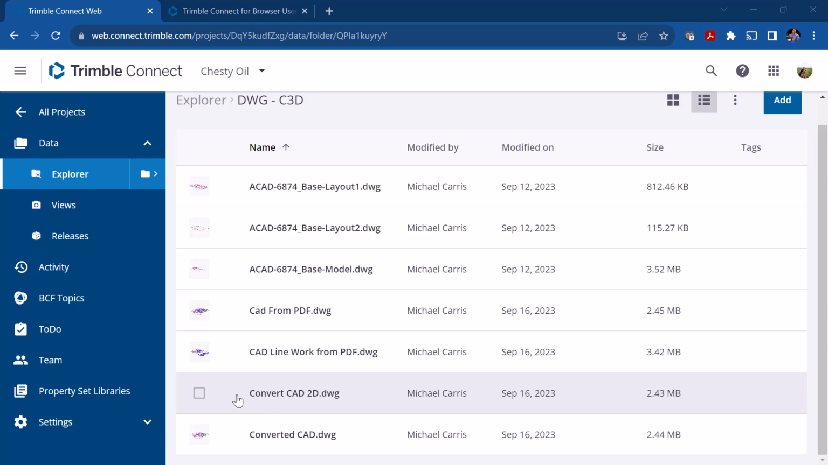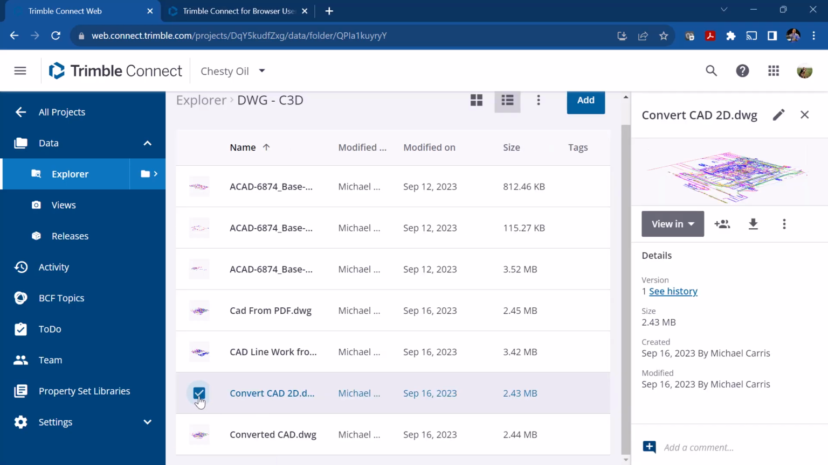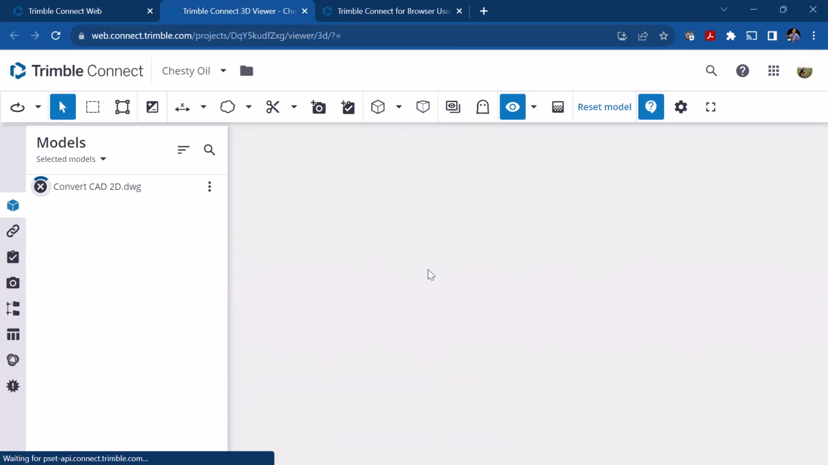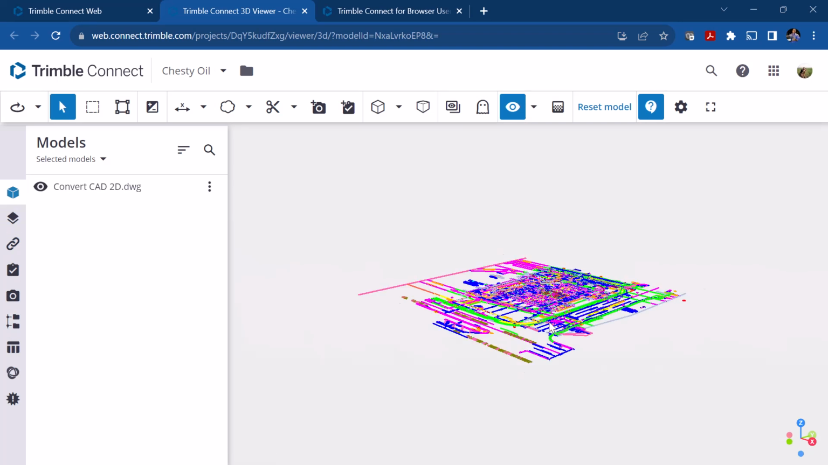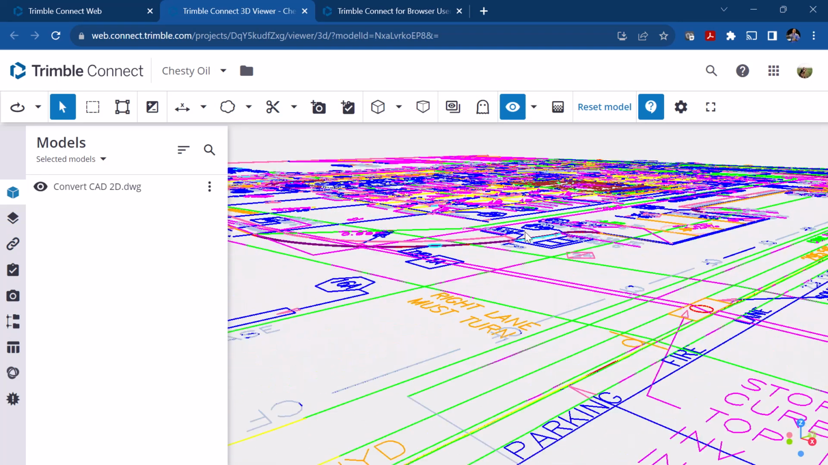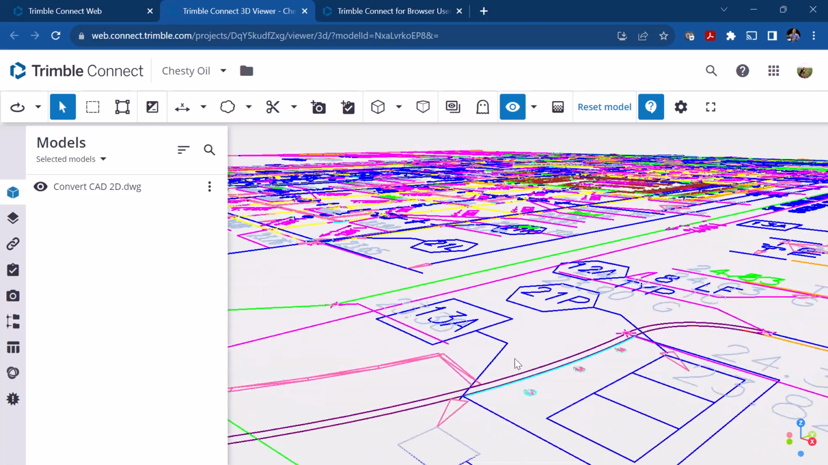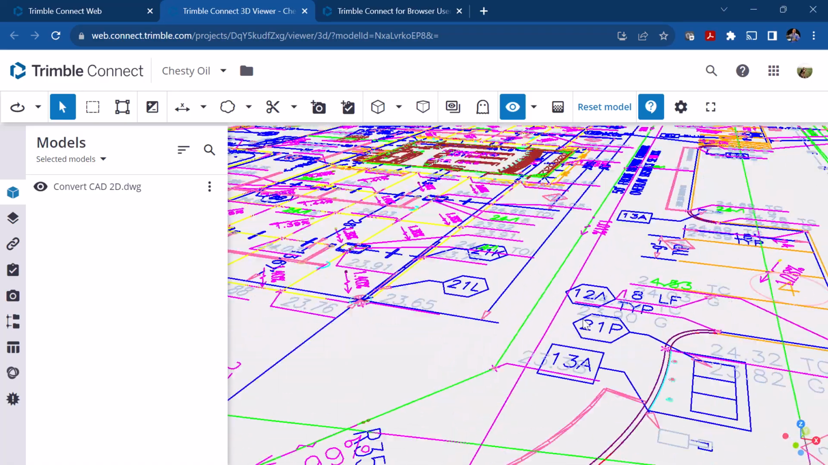All right, so after a few seconds, probably took about a minute, I put the video on pause here. It converted this CAD file. So if I select the checkbox and we look at it in the 3D viewer, this time we shouldn't have the extruded line work anymore. So now you can see here, we've corrected that extruded line work issue that we had.